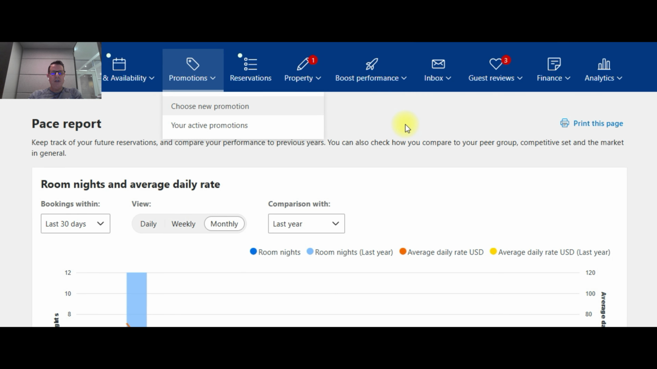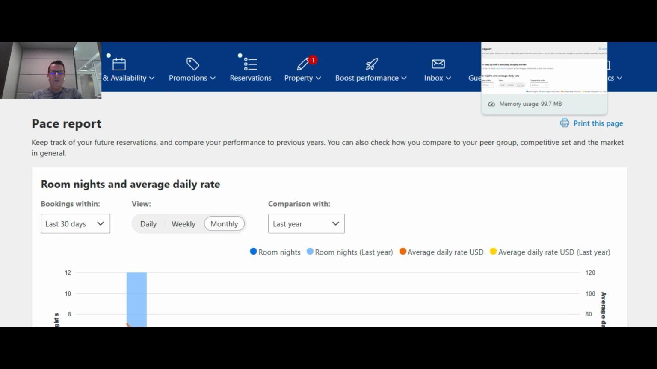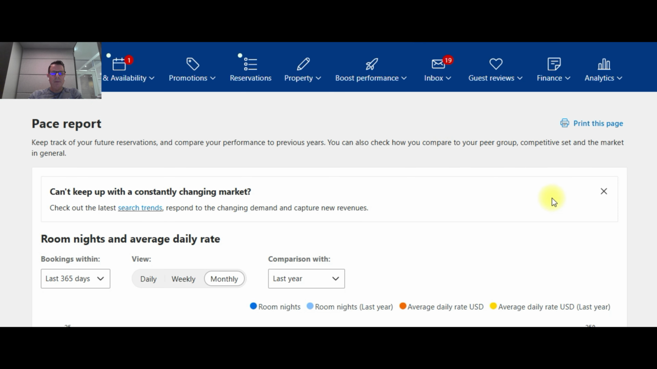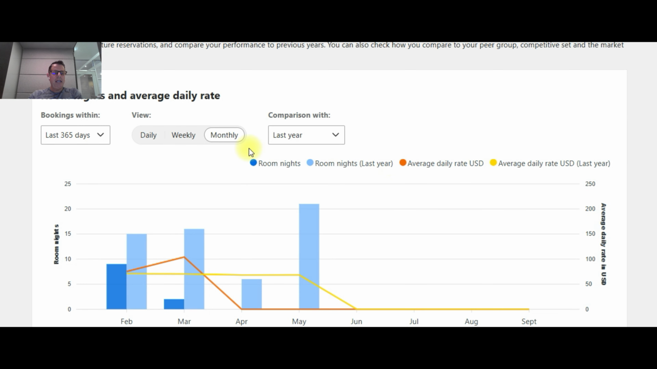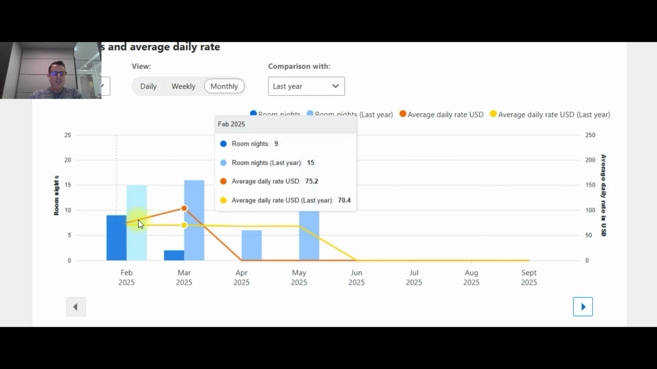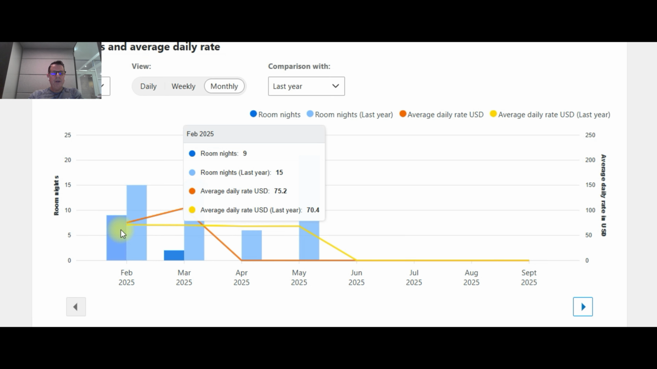Okay. I want to take you guys to another hotel. Let's look at another hotel not doing quite as well. This property is a little bit more descriptive. Let's just take a look at the last 365 days for this property to start off with. We're comparing to last year. Now you can see for February, their bookings are down.